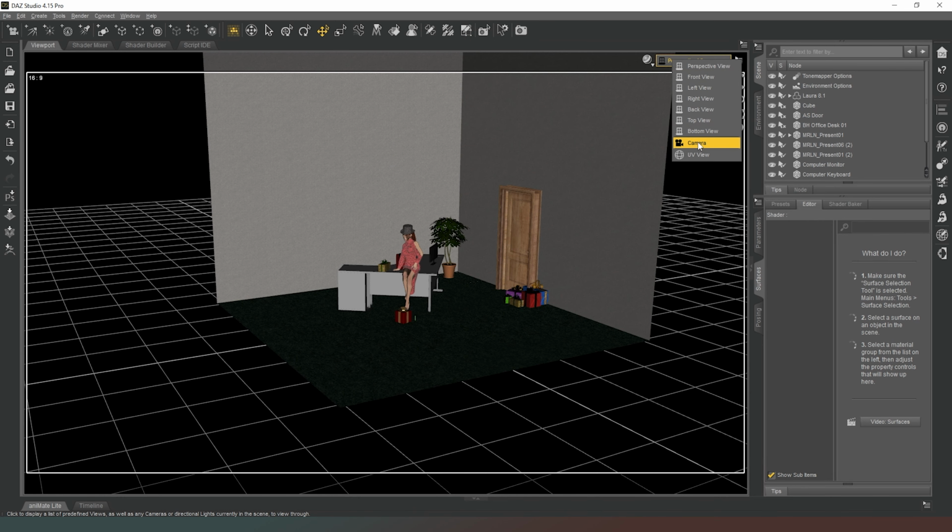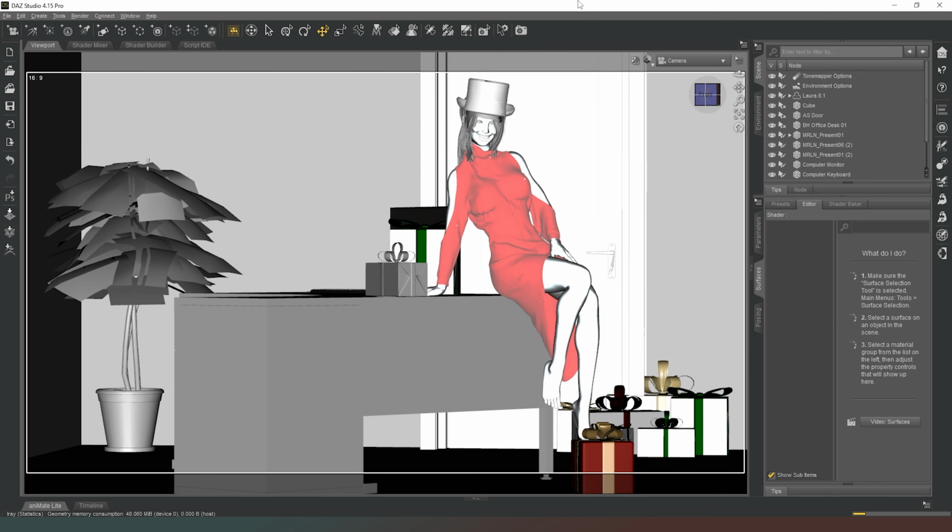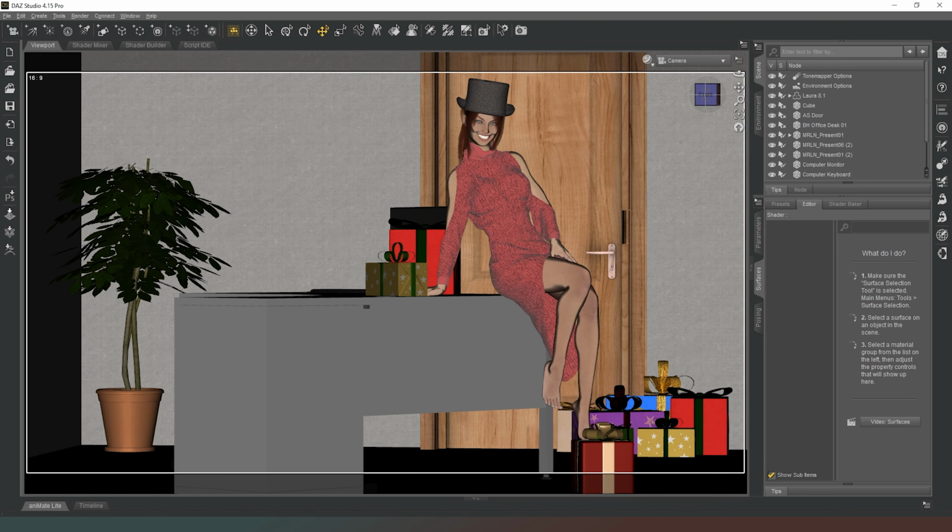So if we come back to our camera view now, I'm aware that I haven't set up any lighting yet, but I'm just keen to see what the rough feel of the scene's going to be. Alrighty, so while she certainly looks happy, the dress looks very Christmassy. The pose doesn't look too bad. The lighting is all kinds of wrong though, but that's what we expected. So back into texture shaded mode we go.